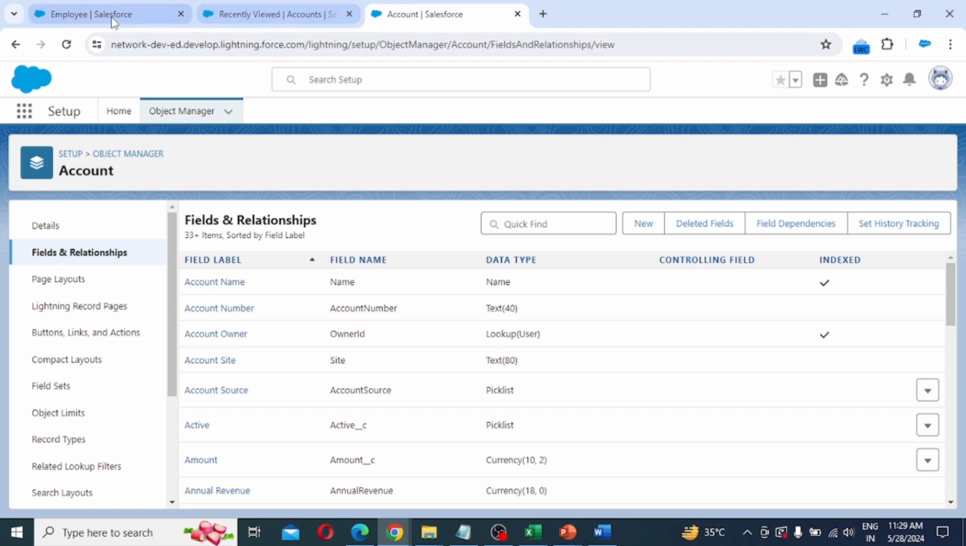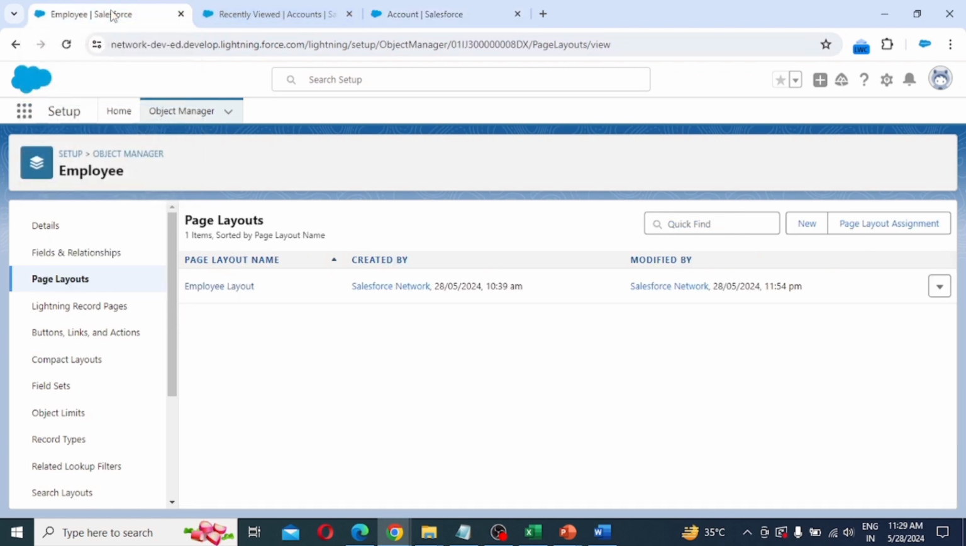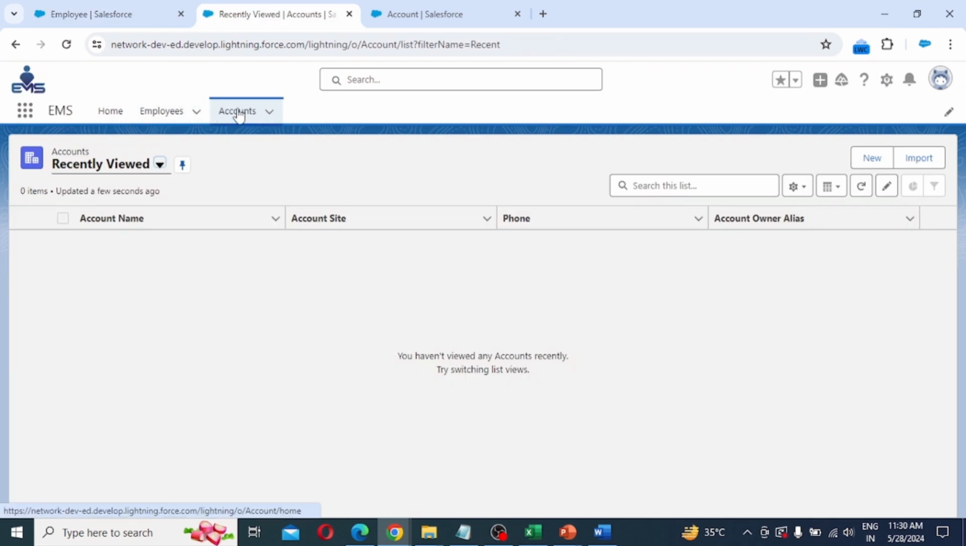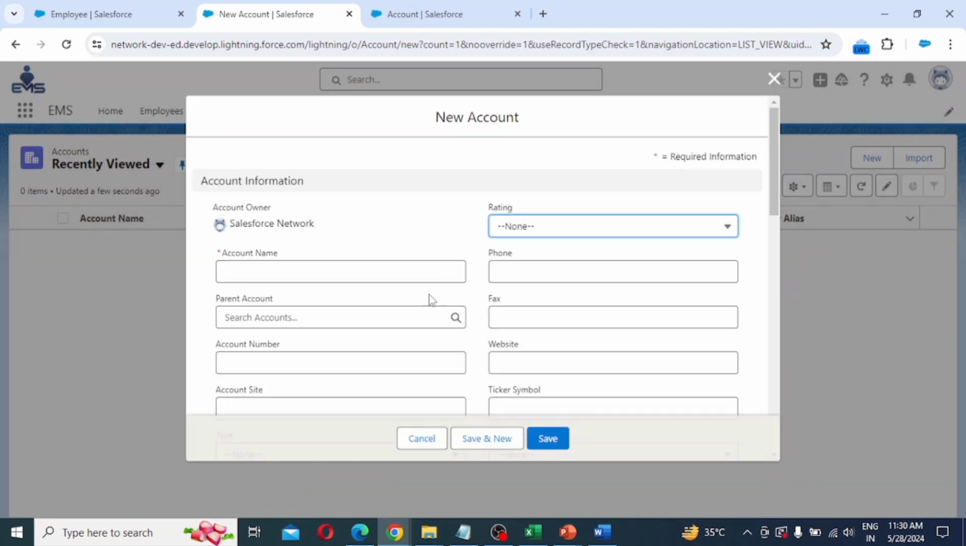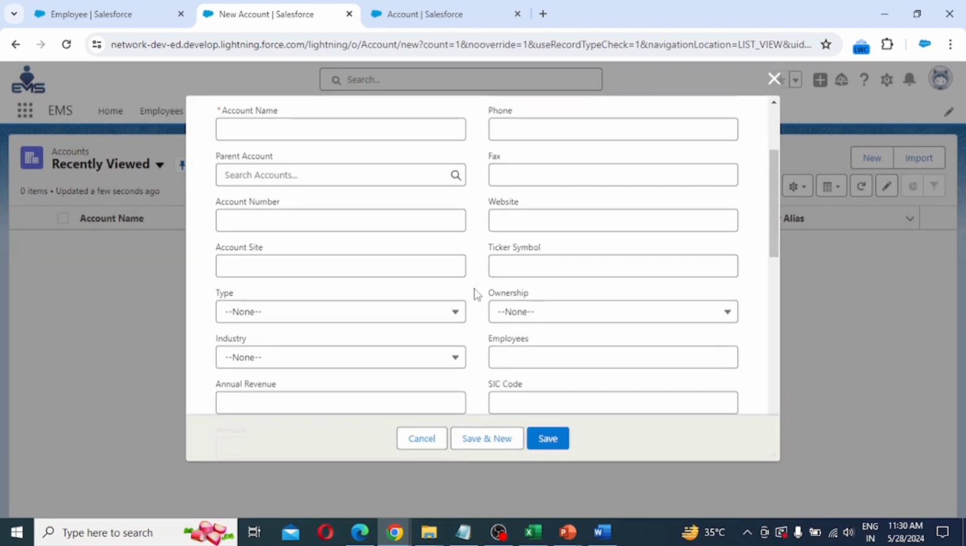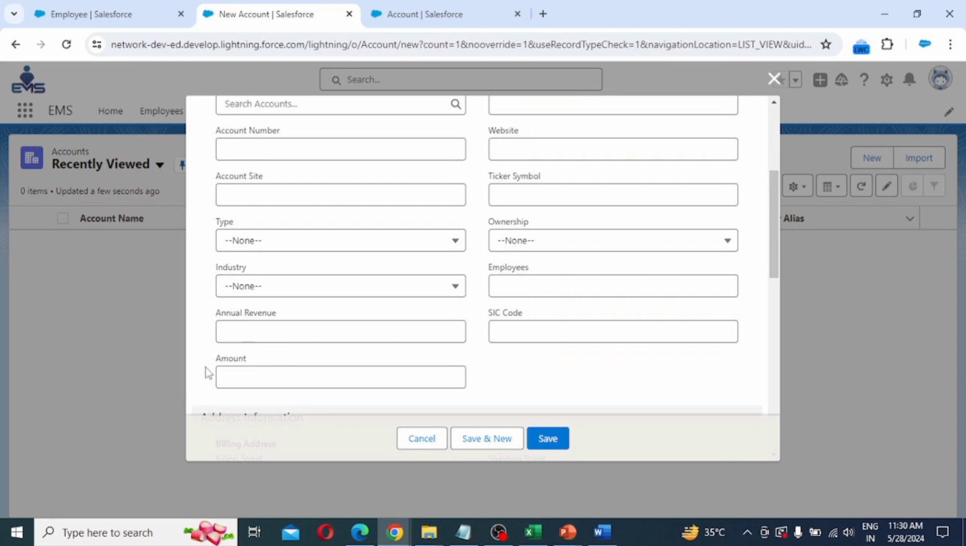So again come back to our application. So after clicking the accounts object, click on new button. Let's see if the amount field is added here or not. So we are seeing the amount field is added.